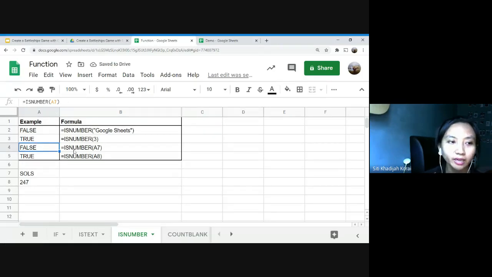Here you can also refer to another cell. If you want to check another cell, so ISNUMBER A7. A7 is not a number, so it's false. Here A8, you're going to check if A8 is a number, so the answer is true.